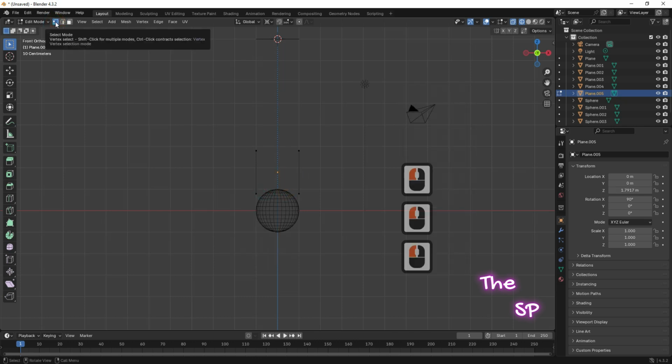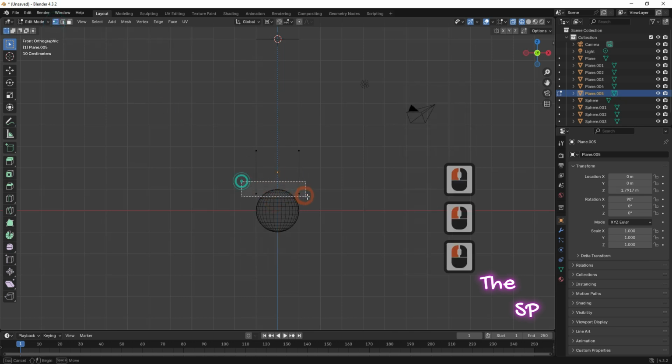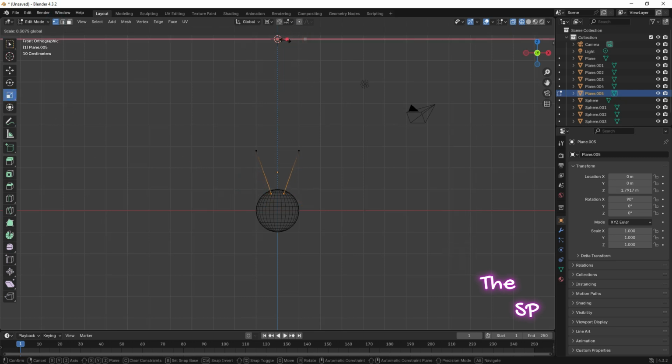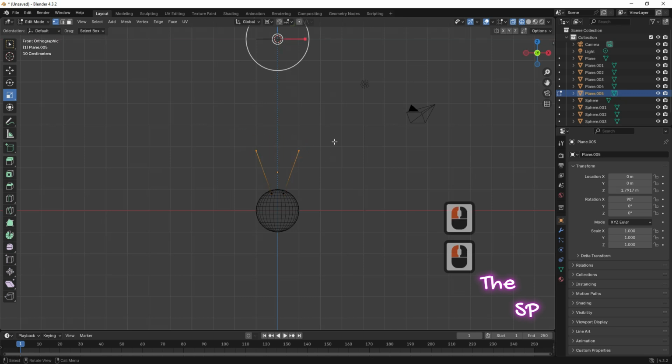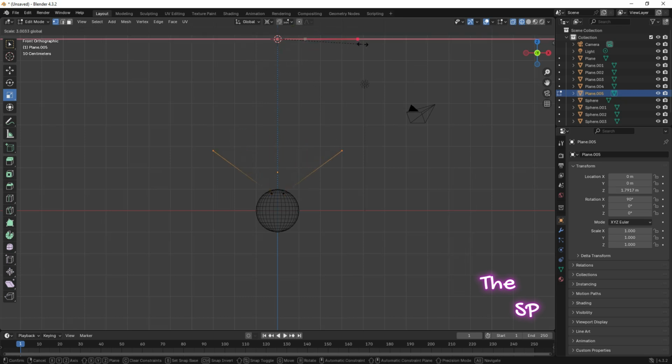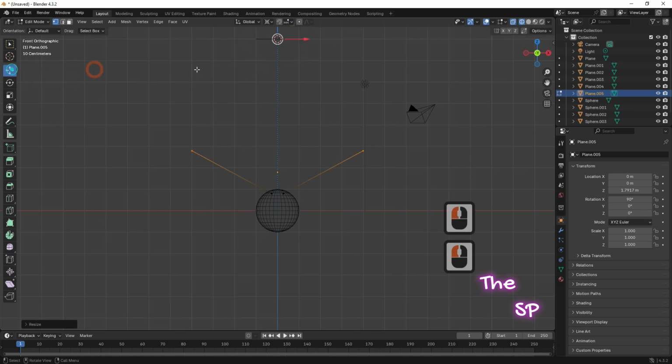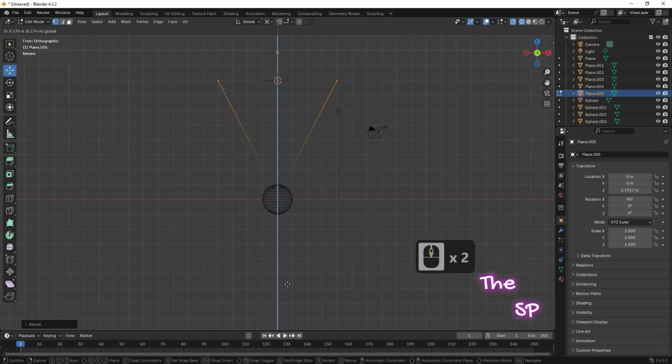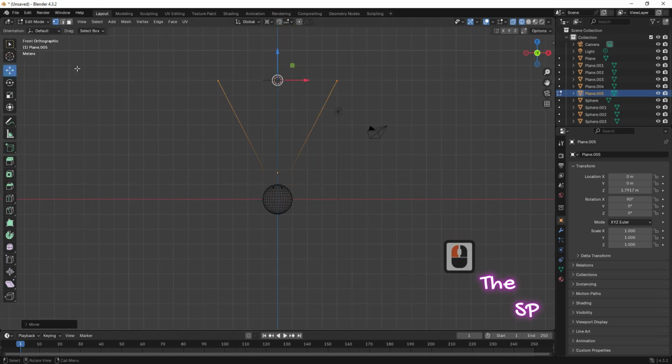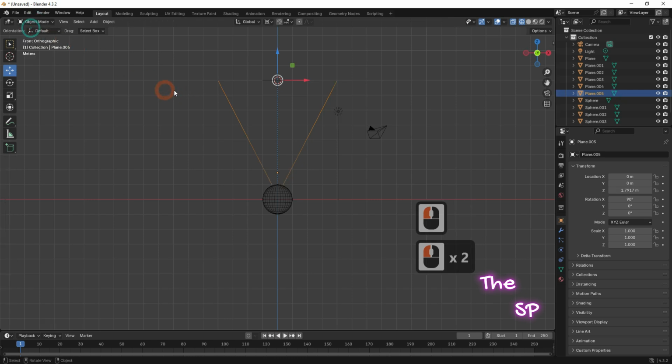Change the select mode to vertex select mode. Select the lower 2 vertices and decrease the distance between them. Select the upper 2 vertices and increase the distance between them. Move the upper 2 vertices to reach the plane's level. Change the mode to Object mode.